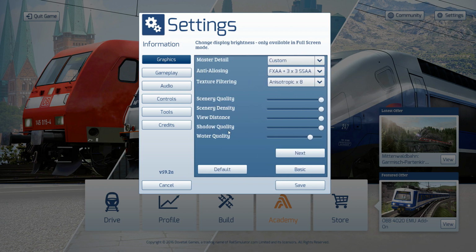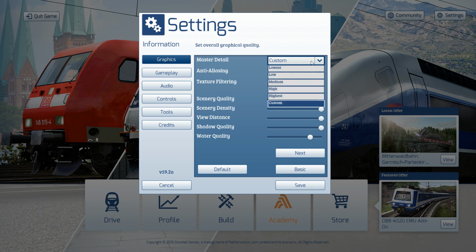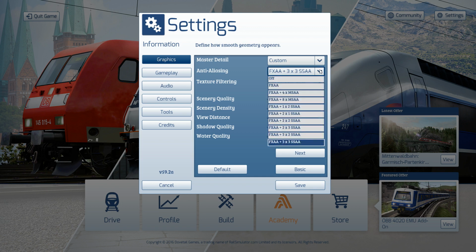Going to the advanced section, we'll be looking at some more advanced settings. Obviously, you still have the option to change your master details here. Anti-aliasing, this is one where you're going to have to tweak around with it a little bit. Like I was saying earlier, when we test this out, I'll be showing you different anti-aliasing setups, and this is what really affects your frame rates and your quality the most, I believe. So I'll show you all the different settings here.